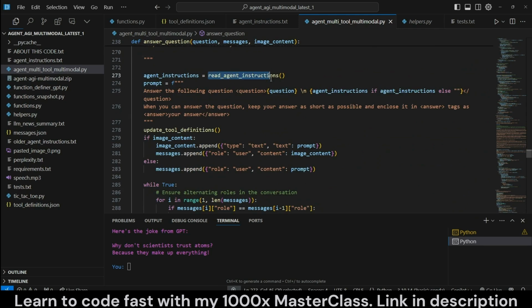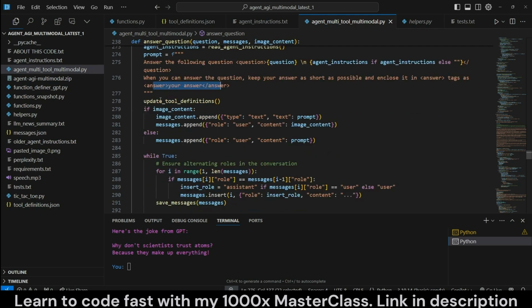So at this point we read agent instructions using the helper method. If there is an agent instructions.txt, then we create a prompt: answer the following question. This is the user input. But then if there are any agent instructions, we add them here. And when answering the questions, we wanted it to return its answer in XML text, so you can actually reason about it too. So this is what we display to the user. And we update the tool definitions here, just in case. If there is any image content, then we append it to the messages, because the user messages can include regular text messages and also images, right?